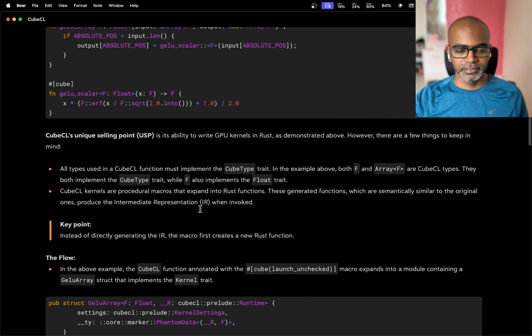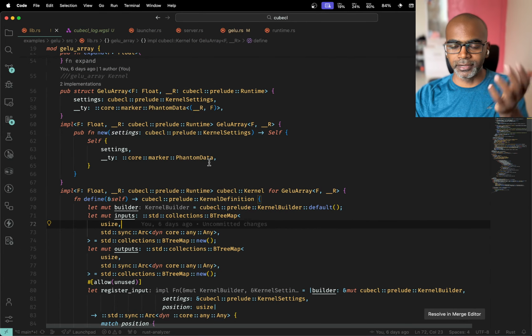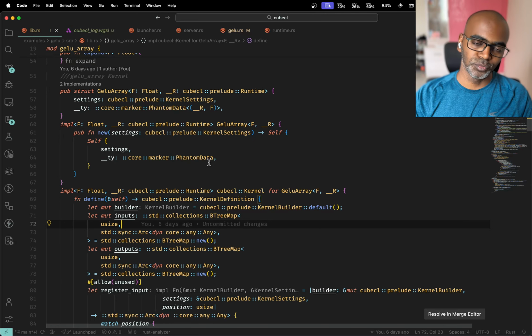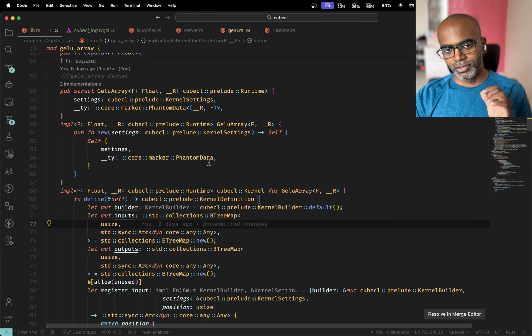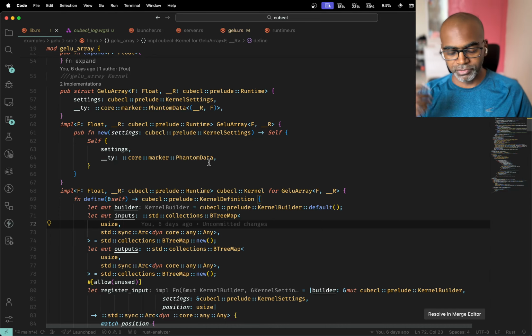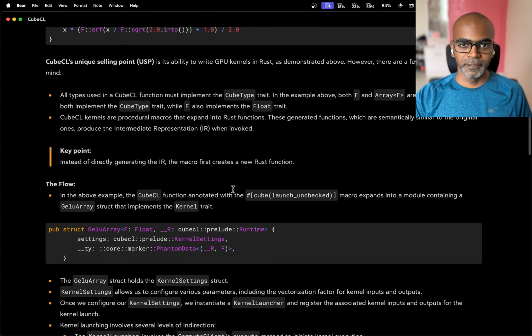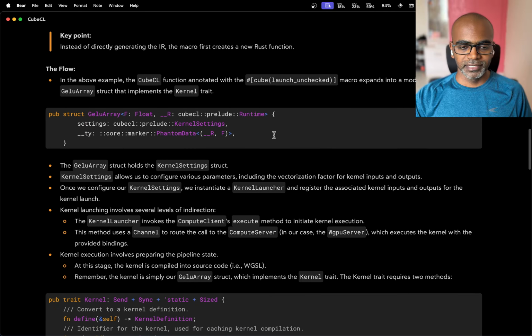We also looked at the fact that you can't just go ahead and write a random Rust function and then call it a CubeCL kernel. CubeCL kernels are functions that only take CubeCL types and probably only return CubeCL types as well. That's something that you need to keep in mind. But effectively, that's what we saw.